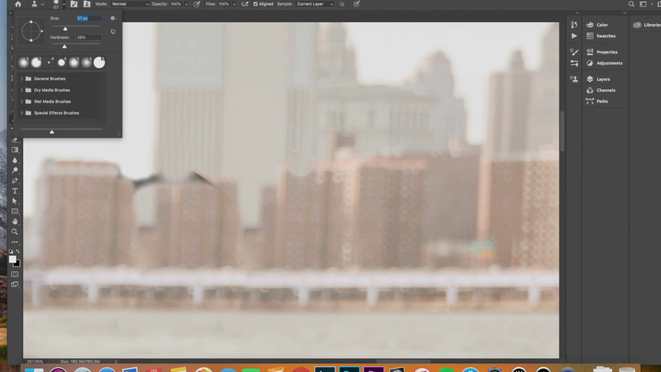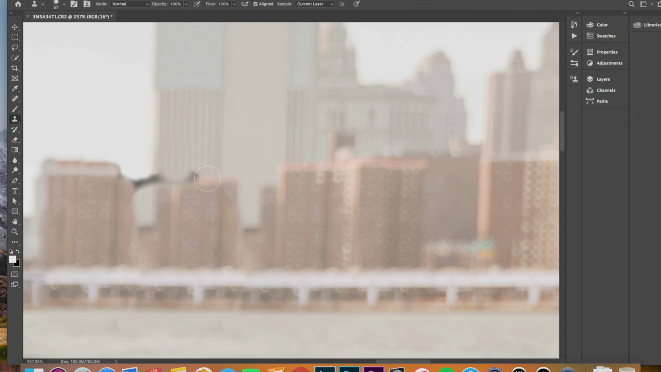You see how the top of this building is pretty similar to this one? So just clone that and put it here. Looks pretty fine. Yay.